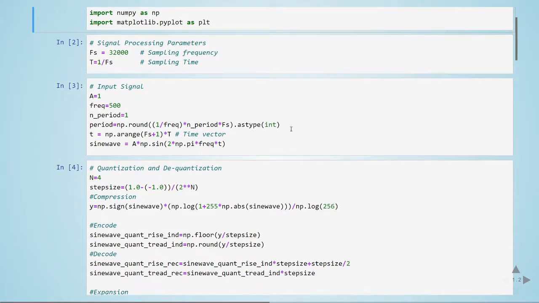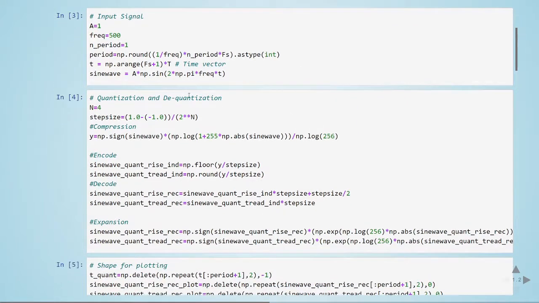And here we are defining the signal to be quantized. It's the same signal that we used before when we explored the mid-thread and mid-riser quantizer. The signal is a sine wave with amplitude equal to 1, so it goes from -1 to 1, and a frequency of 500 hertz. And here we are doing quantization, with a number of bits equal to 4, so we calculate the step size.